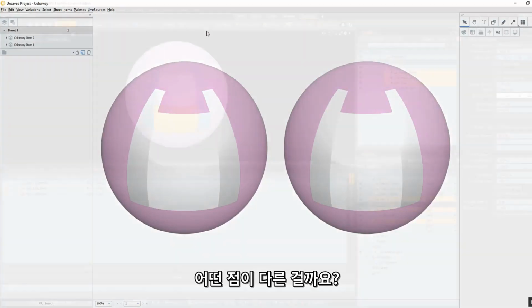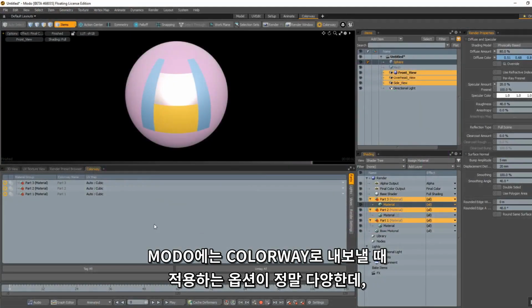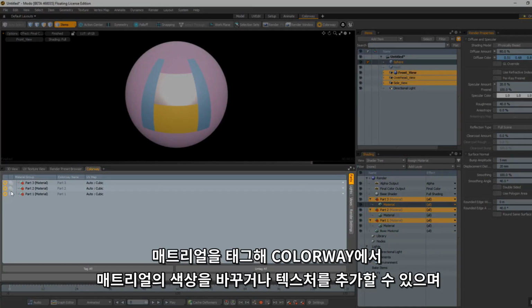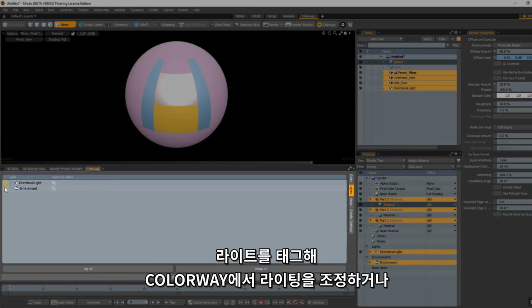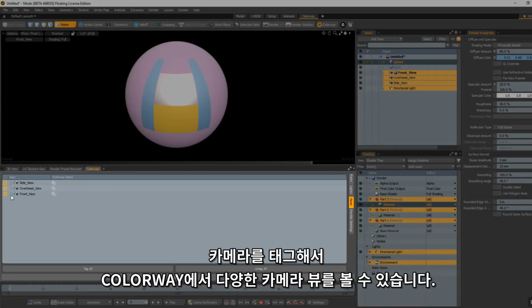So what's the difference? Inside of Modo, I have a couple of different options for when I export to Colorway. I can tag my materials, which allows me to change the color of the materials or add textures inside Colorway. I can tag my lights, which allows me to adjust the lighting inside of Colorway. And I can tag my cameras, which gives me all the different camera views inside of Colorway.